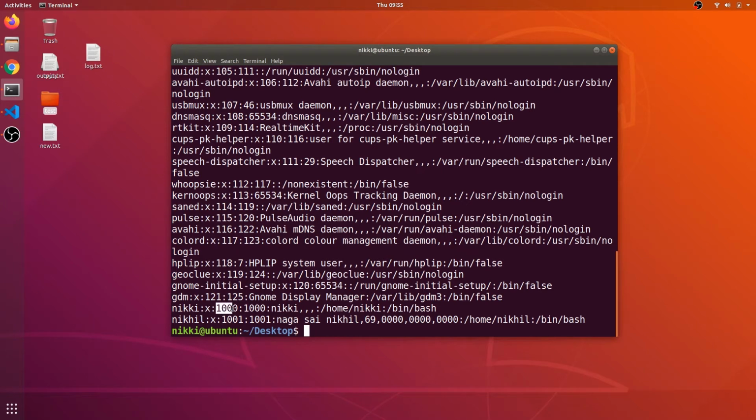Now the 1000 means the user ID of this Nikki. So every user has an ID, and Nikki has 1000, and the next 1000 is the group ID. So Nikki belongs to a group which has the group ID 1000. And also here there is some information about Nikki's full name. So Nikki's full name is Nikki, and there is some other information which I have not provided when creating a user. That's why we have put the commas.